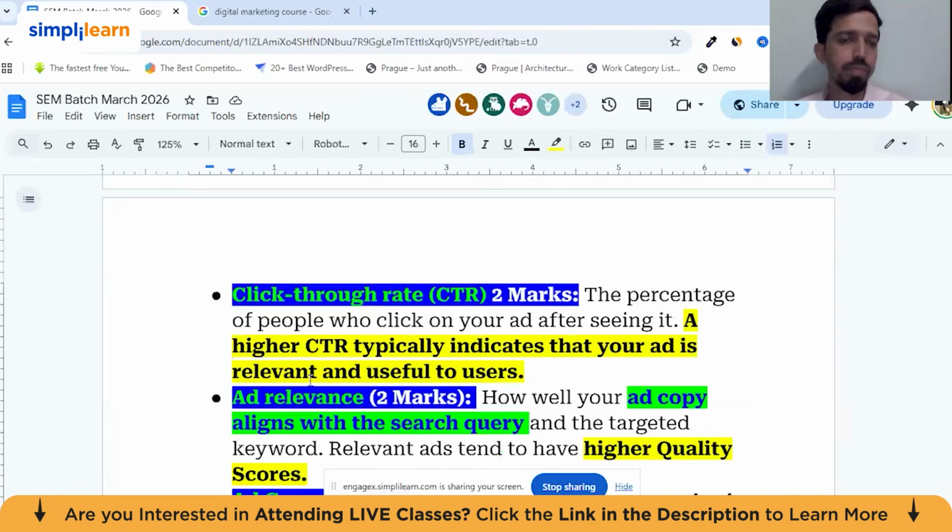CTR we know already. A higher CTR typically indicates that your ad is relevant and useful to users. So if there are more clicks relative to impressions, you have a very good CTR. If your click through rate is good, you have a very good quality score. If your quality score is good, then your ad rank is good. If the ad rank is good, your business is good.